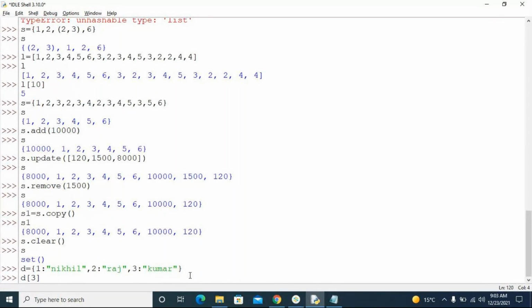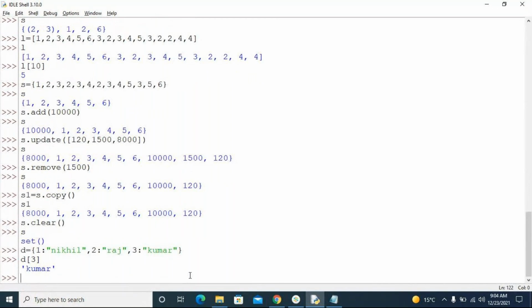It is not like you are able to know the index. There is no concept of index here. Understood, right? The concept of d of key gives you the value. So d of 3 will give you Kumar. D of 2 will give you the corresponding value.